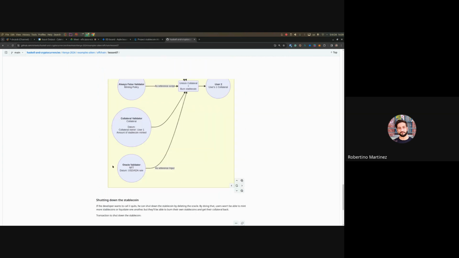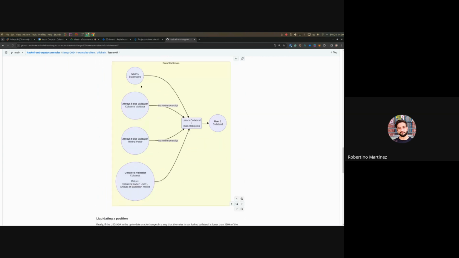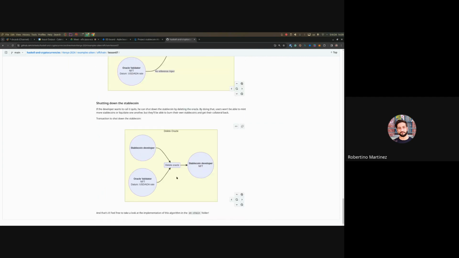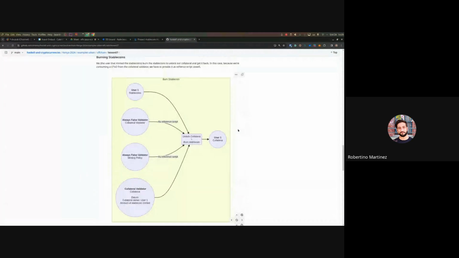But because we specifically made the burn stablecoin in a way that it doesn't use the Oracle, that means that if the Oracle all of a sudden disappears, we could still burn our stablecoins and get our money back. So we are not at the mercy of the owners of the Oracle.